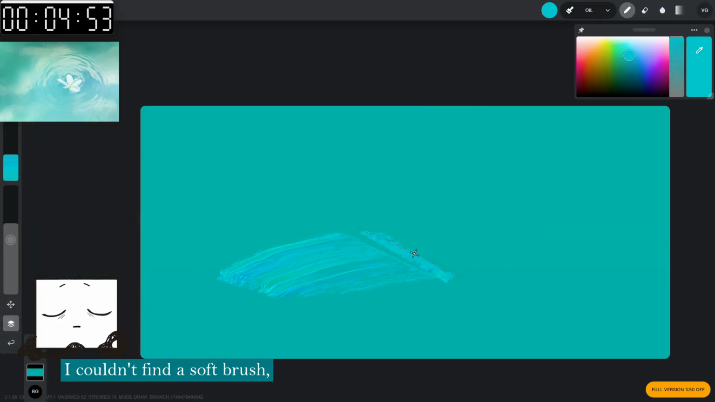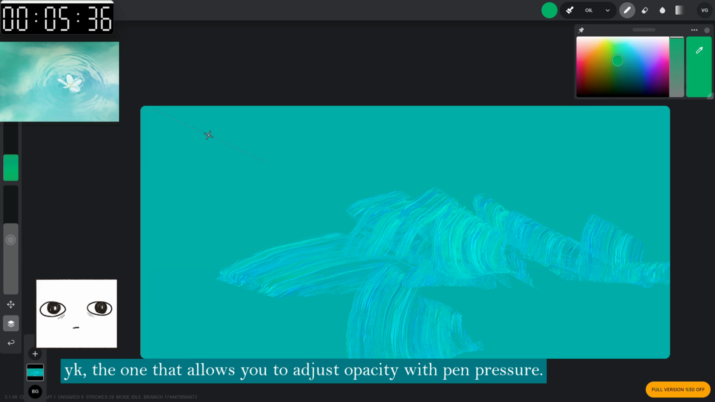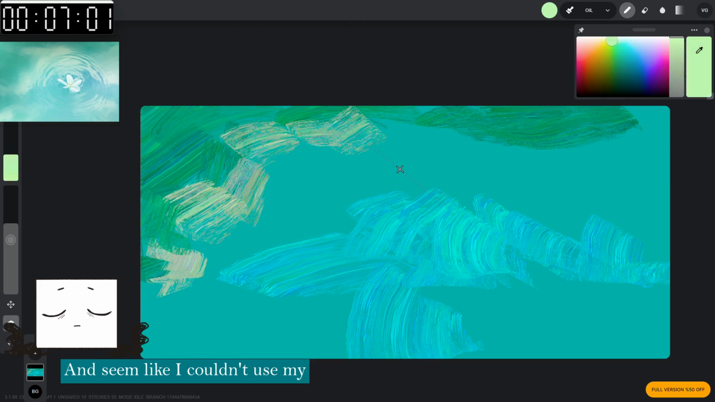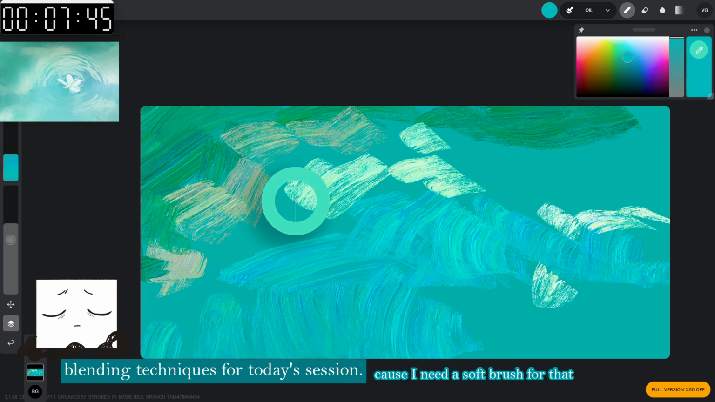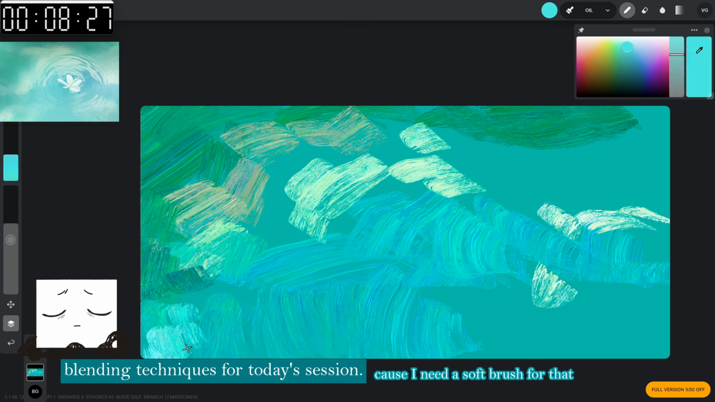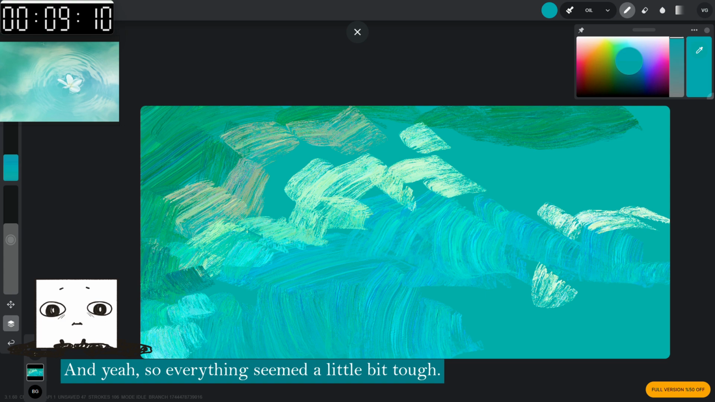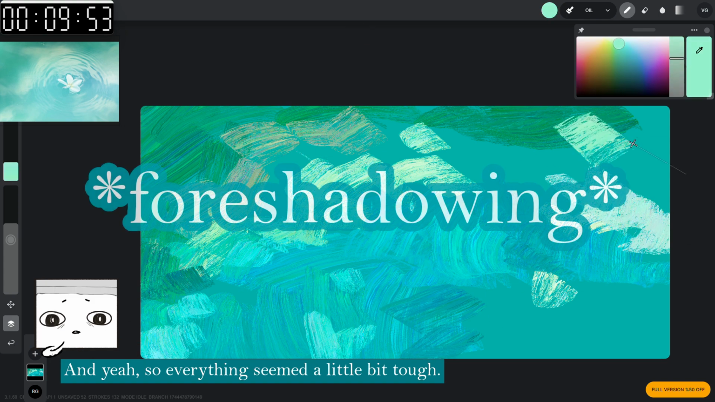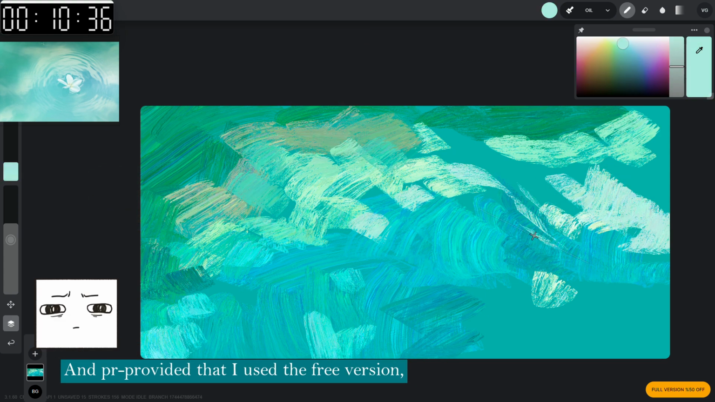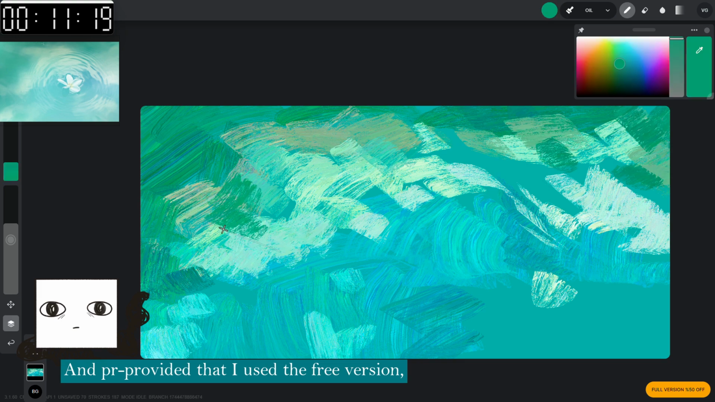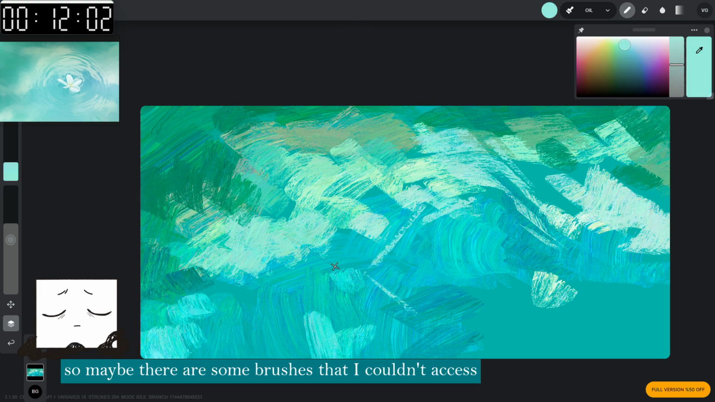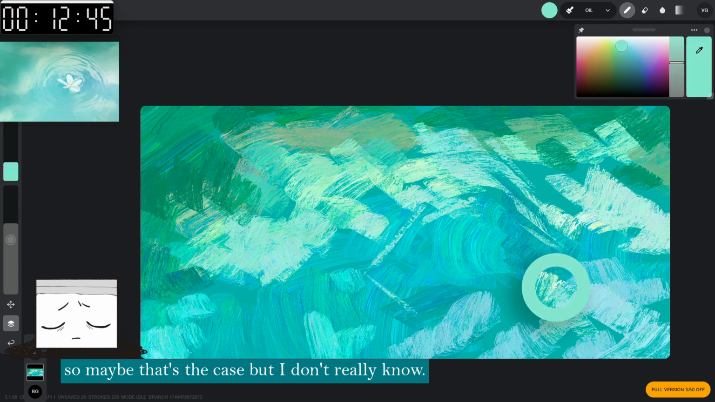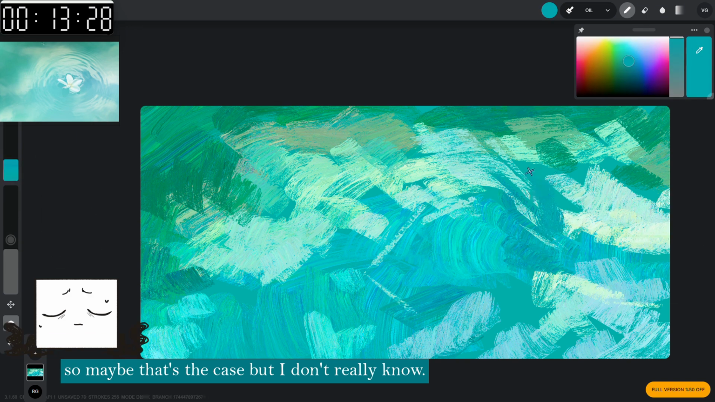Anyway, I couldn't find a soft brush, the one that allows you to adjust opacity with pen pressure. And it seemed like I couldn't use my blending techniques for today's session. And yeah, so everything seemed a little bit tough. And provided that I used the free version, maybe there are some brushes that I couldn't access, so maybe that's the case, but I don't really know.